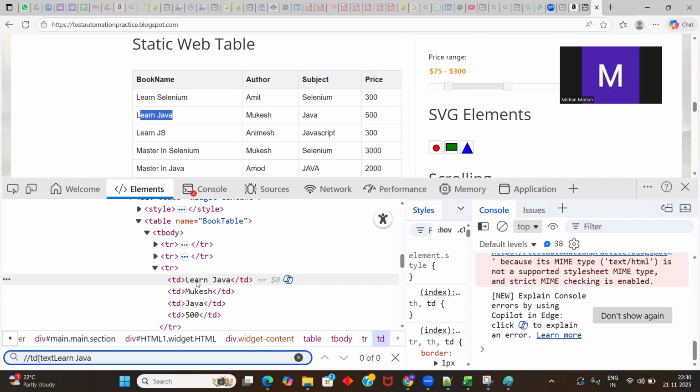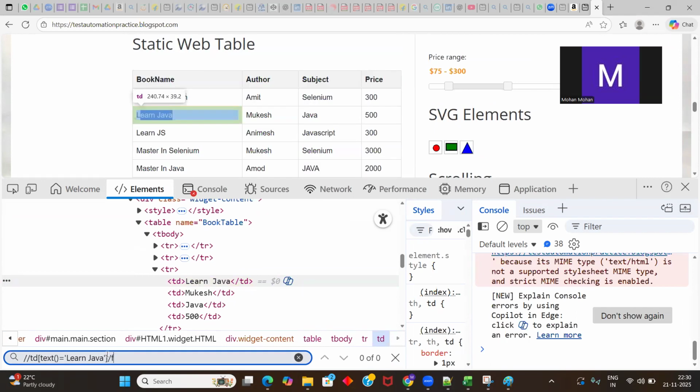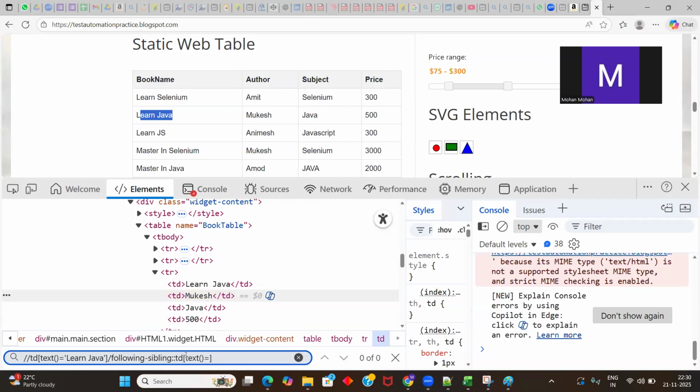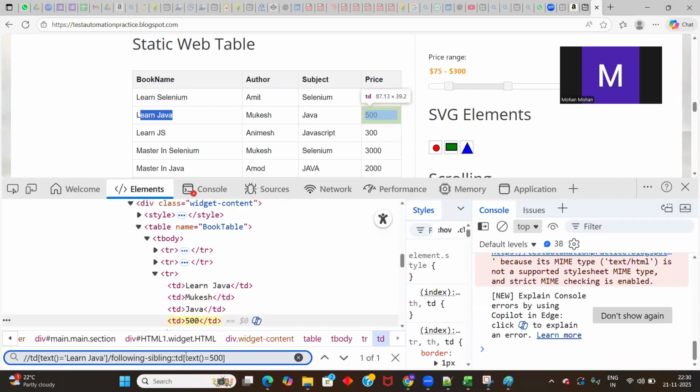You are asking, sir, why use an index or class at last? You are supposed to identify uniquely. You want to use following-sibling, then td. So I want to get the price. If I use the price text equal to 500, for Learn Java, that is fine. One of one will come. If I use 500, one of one will come.